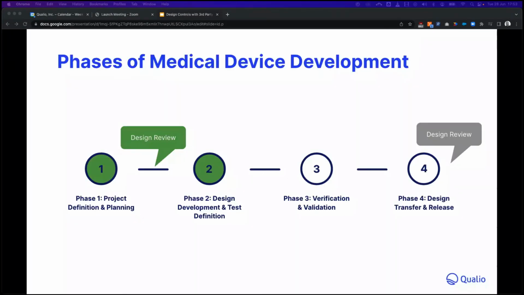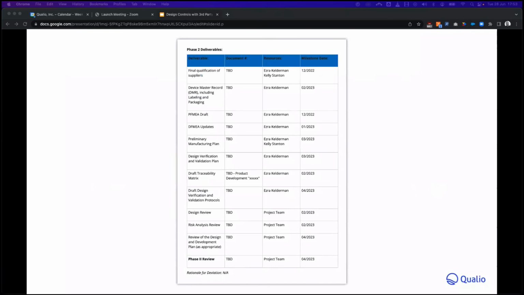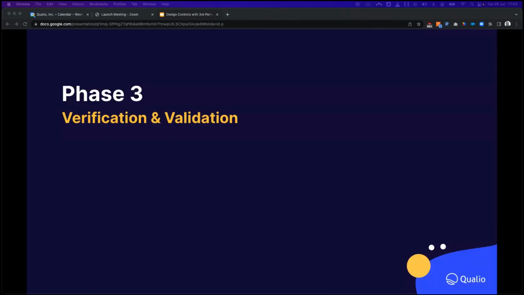Okay, so that's our phase 2 complete. We're going to move on to phase 3 in a moment. Before we do that, what we're going to do now is go back to our design and development plan. That's our checklist. We're going to go through this to make sure that we have done everything we need to do, and we'll update the document number field with references to deliverables that we've produced in this phase.